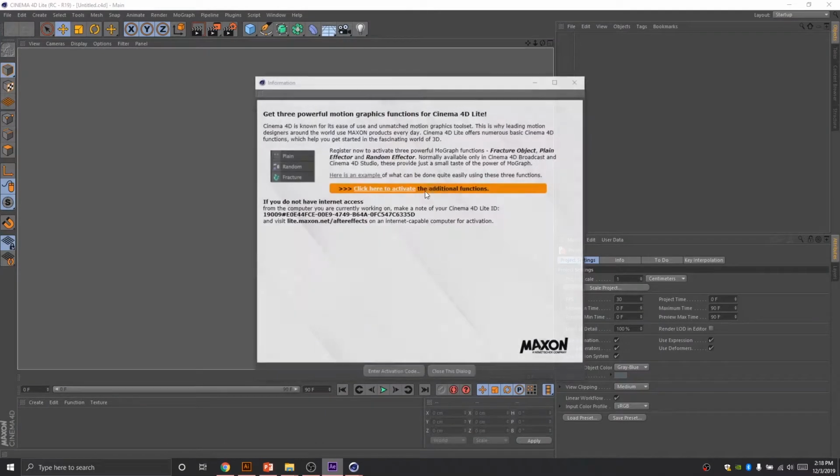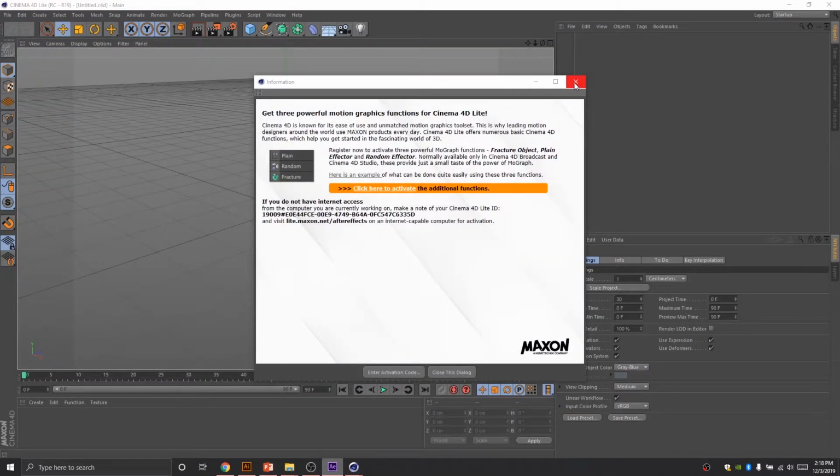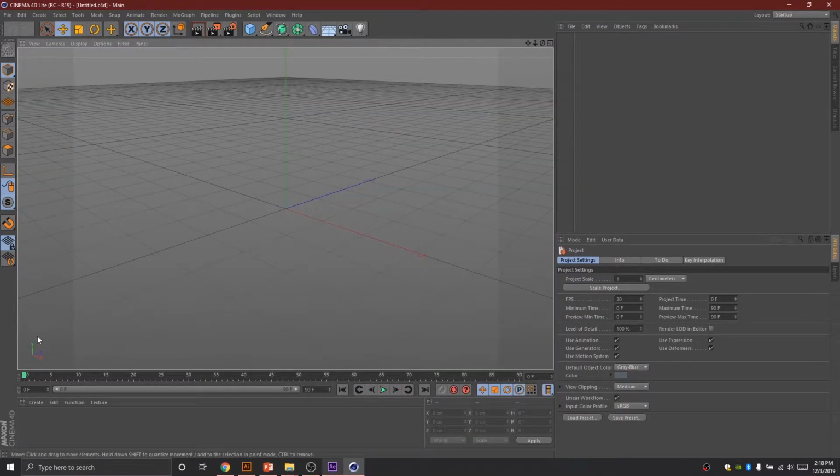All right, Cinema 4D, here we go. We can just X out of this. First thing that you're gonna wanna do, you see how we have these gray bars here? That means we're not working in high definition. The default isn't high definition for some reason.